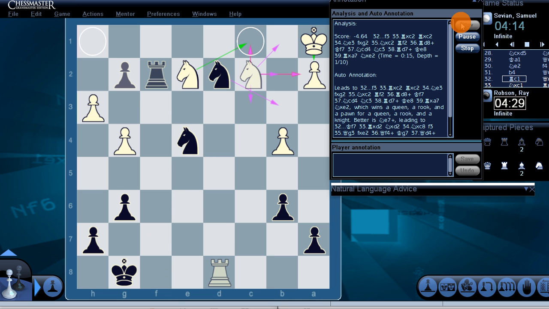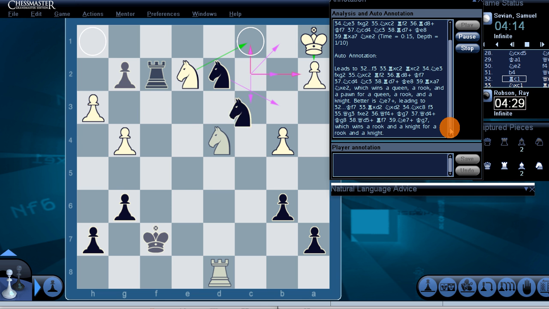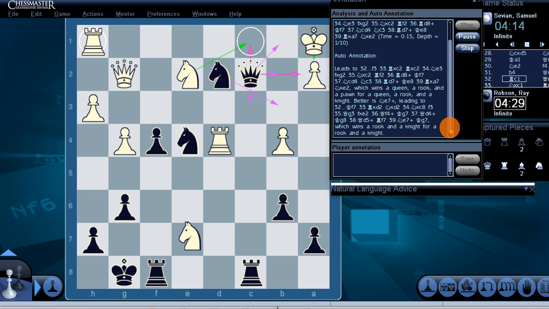Rook d8. Check. King f7. Knight c d4. Knight c3. Rook d7. Check. King e8. Rook takes a7. Knight takes e2, which wins a queen, a rook, and a pawn for a queen, a rook, and a knight. Better is knight e7.